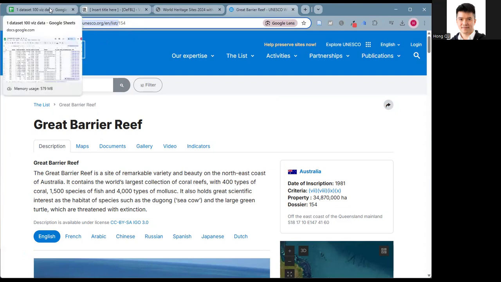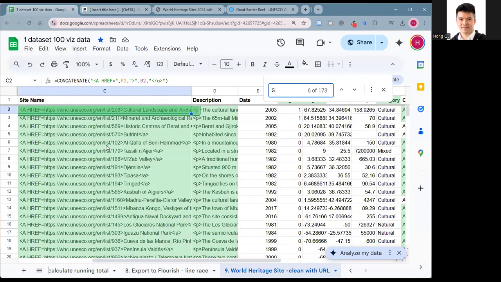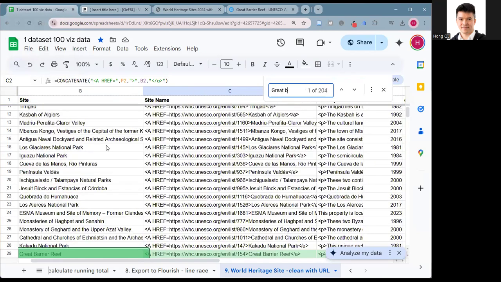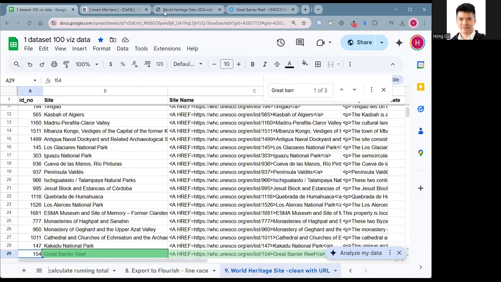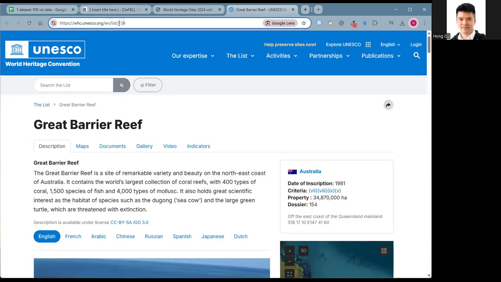If we search in the data set and look for the Great Barrier Reef, we'll see that the ID is 154. And that's what we have here. So you're basically concatenating or combining those two columns, combining the string, the static string.